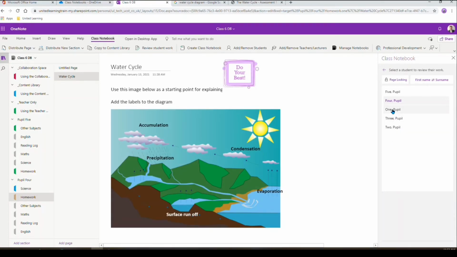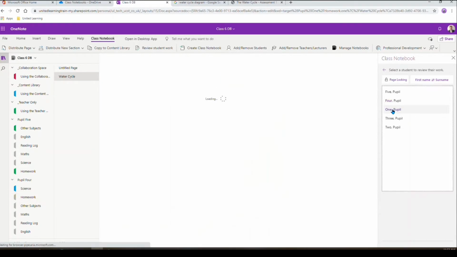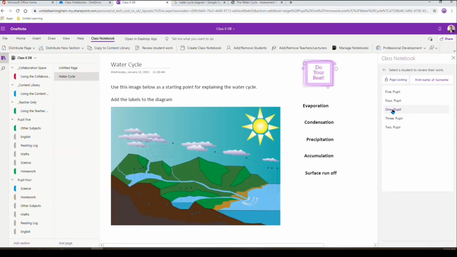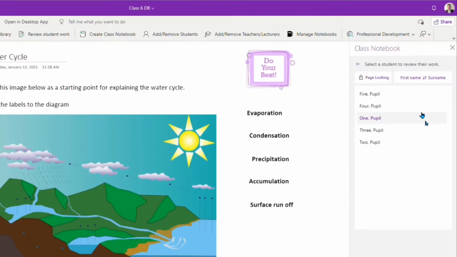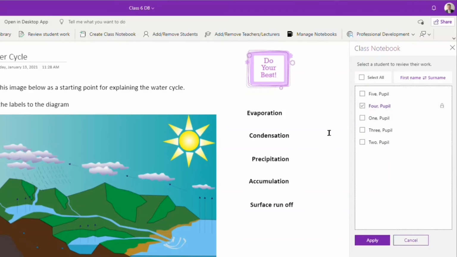Let's have a look at pupil 1. Oh, they don't seem to have done any work yet. From this view, I can also lock the page if I so wish. I don't want pupil 4 to do any more work, so that page can be locked for them. Click Apply to lock a page.